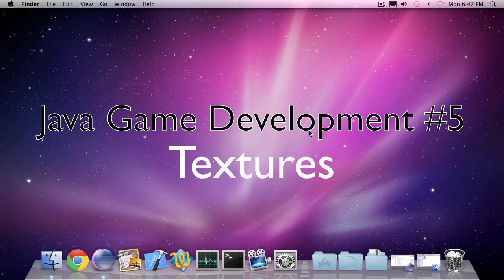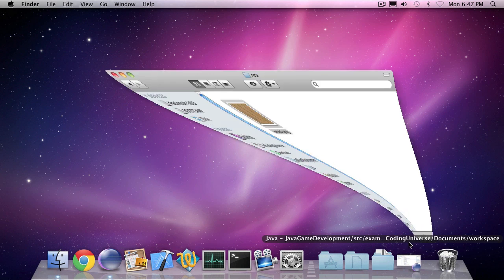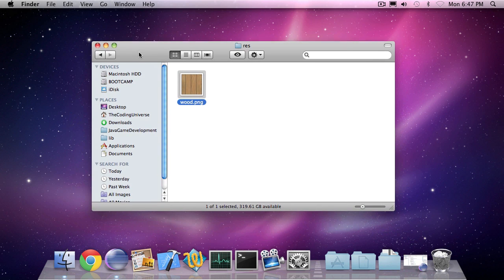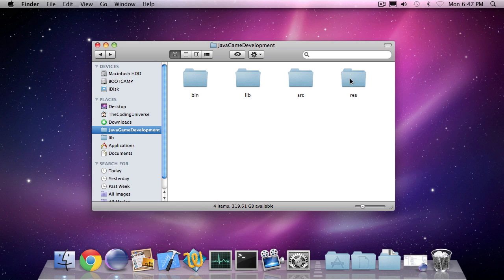In this episode, I'll cover using textures with the Lightweight Java Game Library. Textures are basically images. I've googled for an image and I found this texture. I've called it wood.png and I've placed it in a resources folder, or res, in my project folder for Eclipse.